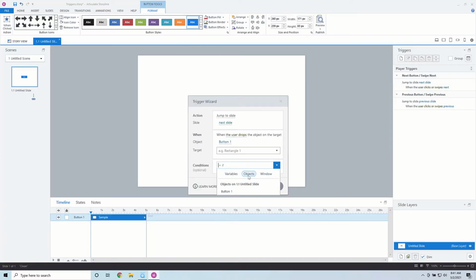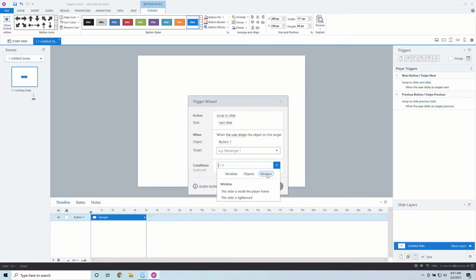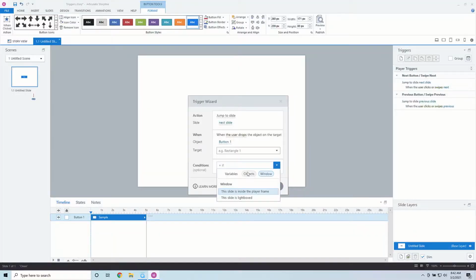Or you can do it based off of an object. So if each state has a visited state, you can then run this action. Or the last one is window. So the window is whether the slide is inside of the player frame, or the slide is a lightbox. If there is a lightbox slide, you can have a trigger run if the slide itself is being lightboxed and you only want an action to happen once it's lightboxed. So there's those different things that you can do: the variables, the objects, and the window.